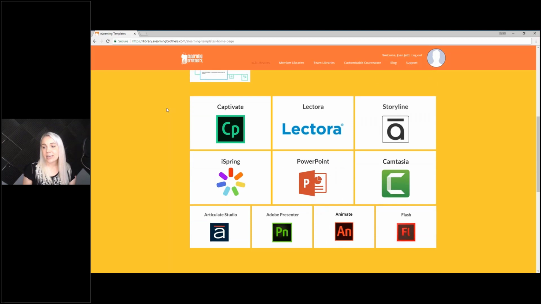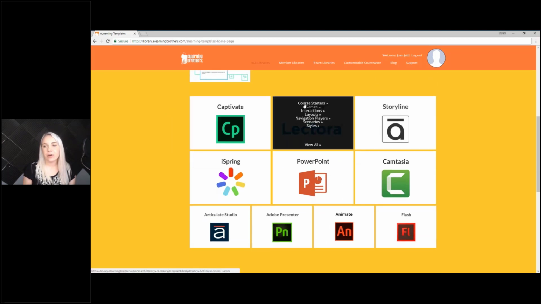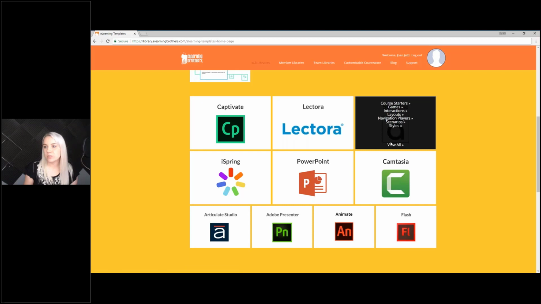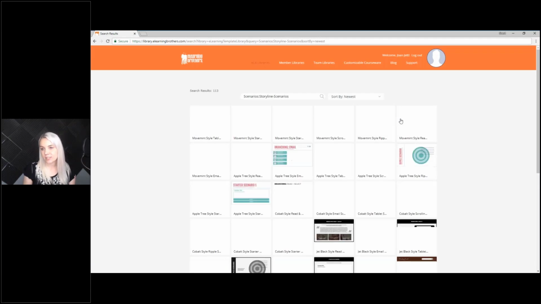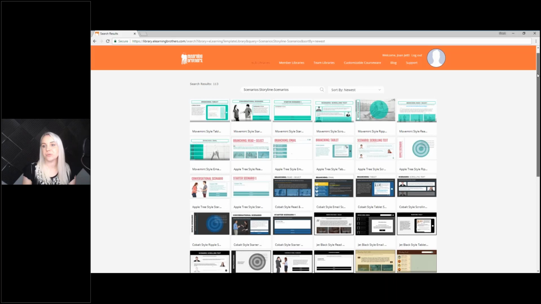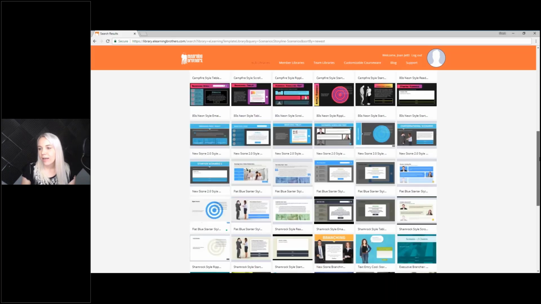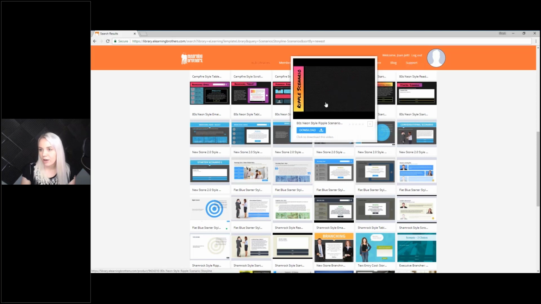As I come down here, I can select which tool I'm using and find different course starters or games, layouts based on the tool that I'm using. So today, let's say I want to use Storyline and I'm looking for a scenario. So I can just click Storyline Scenarios, and I have all these really great scenarios that I can choose from. Let's say I like this one right here, this big neon one. That one's kind of fun.